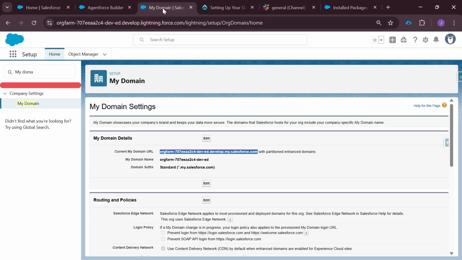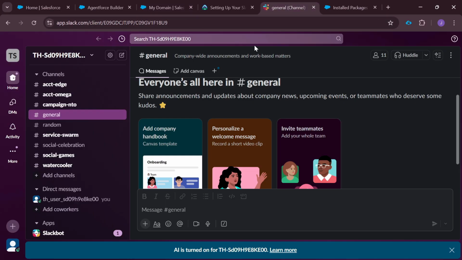As of now, we have created a connected app in our org and we have spun up a new Slack instance. So the next step would be to connect this Slack to the Salesforce org. For that, we need to authorize this Slack instance to our Salesforce org. We need to approve in both the places, and then only we can deploy our agents here.